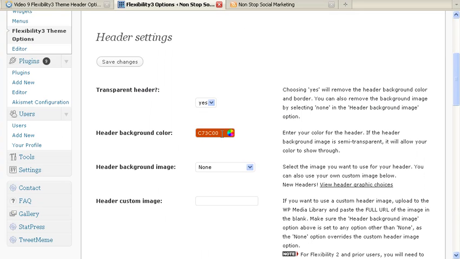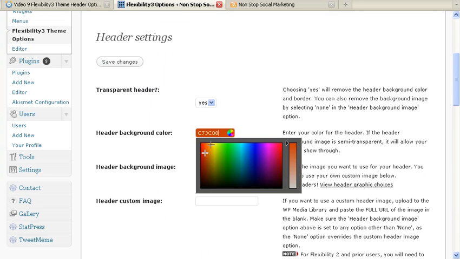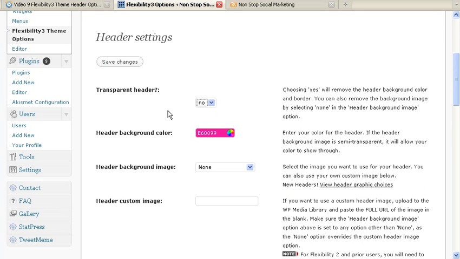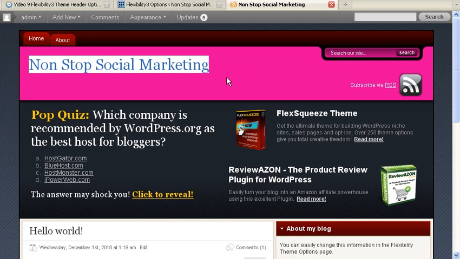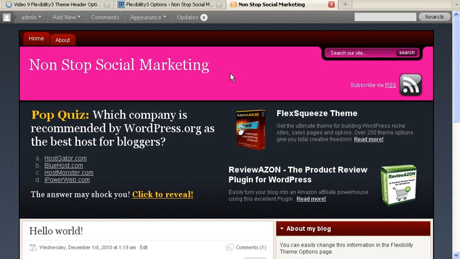changing the color. So if you want to change the color, I'm going to do something real drastic. I'm going to make it pink. I'm going to take the transparent header back to no, and I'm going to save those changes. And now you can see we have a pink header, and our title from our blog settings is still showing. So that's how you change the color if you're not using a custom header.